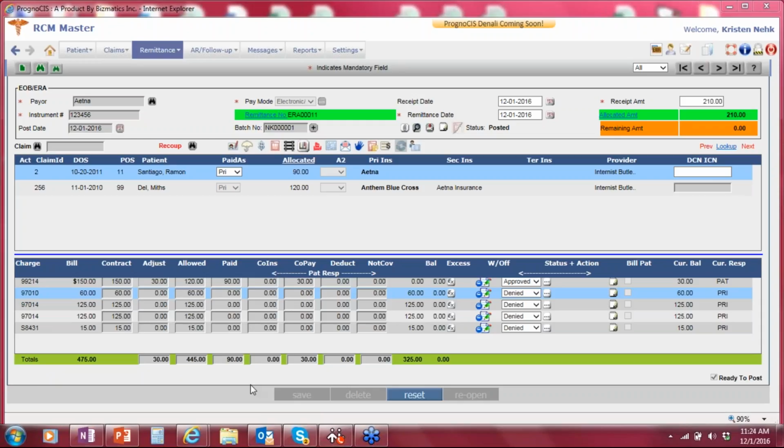From there, within about 24 hours, Paper Resolve will take that paper remit or the stack of paper remits that you received and will convert them to an electronic remit and download them into PrognoCIS. The same way your electronic remits come in, where it allocates the claim for you, it's going to happen the same exact way, even though it originally came on paper.